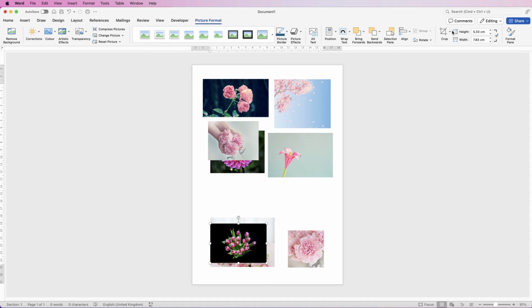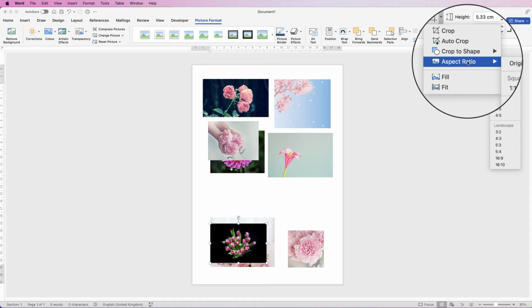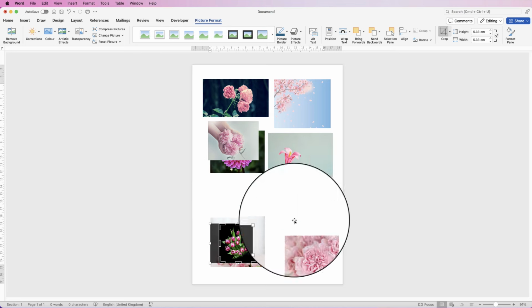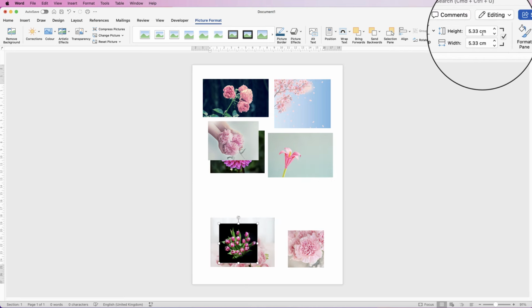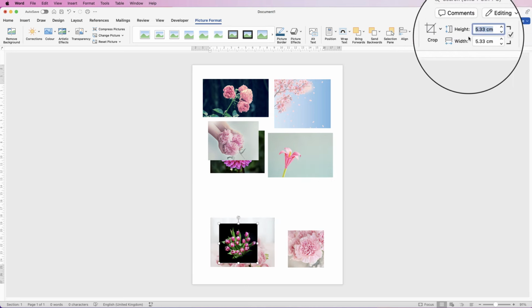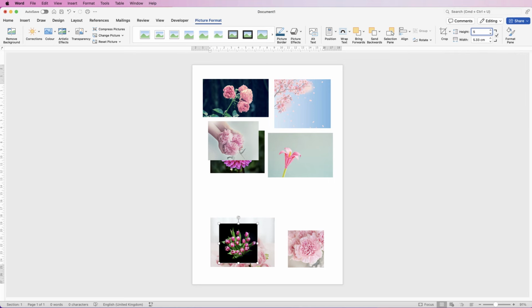Then if you crop this one, select the crop, aspect ratio 1:1, click when you're happy. Then once it's selected, go back up to 5, click 5, press enter, and you can see that all your images will be exactly the same size.